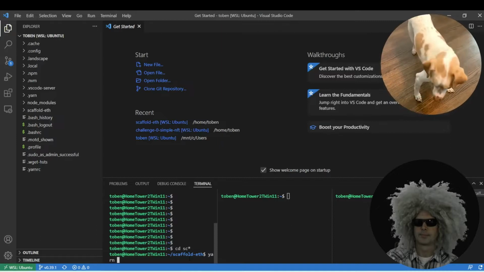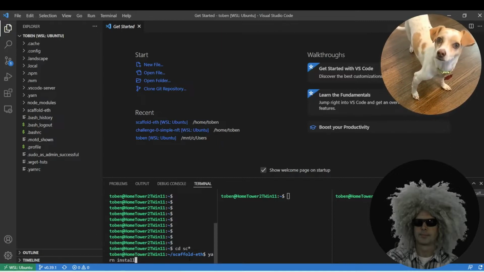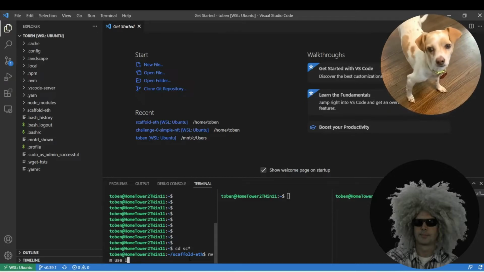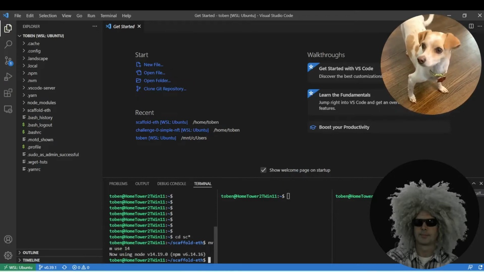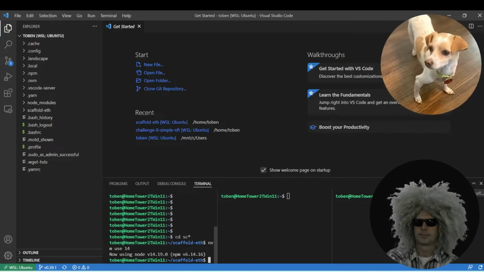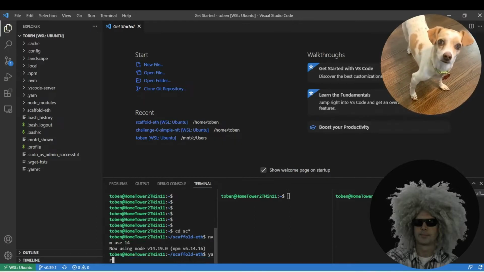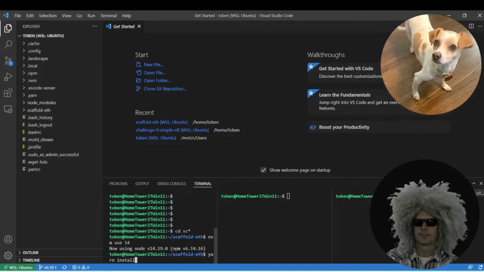You're going to type in yarn install. Okay, I already did that, so I'm going to skip that. Then first you're going to type in nvm use 14. That's going to tell it to use Node.js v14. Okay, so then you're going to type in yarn install.